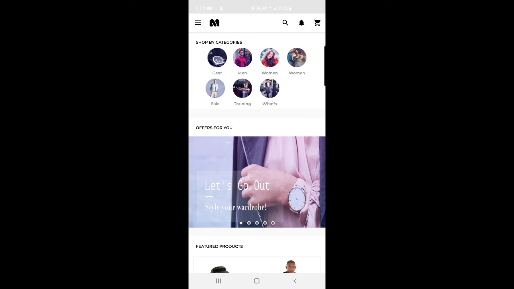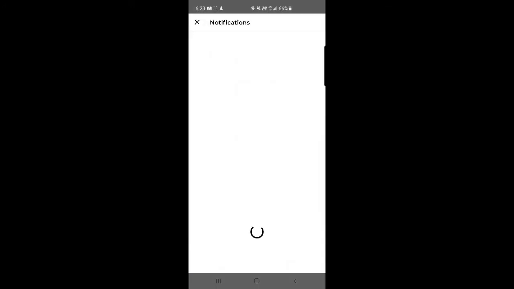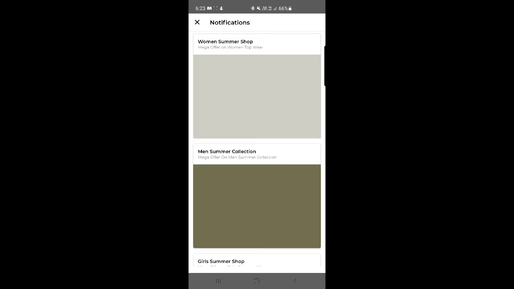Now what about the search? So at the very top, you can see we have a notification icon. Here all of the notifications, the push notifications sent out by the admin, would be visible to the customer.